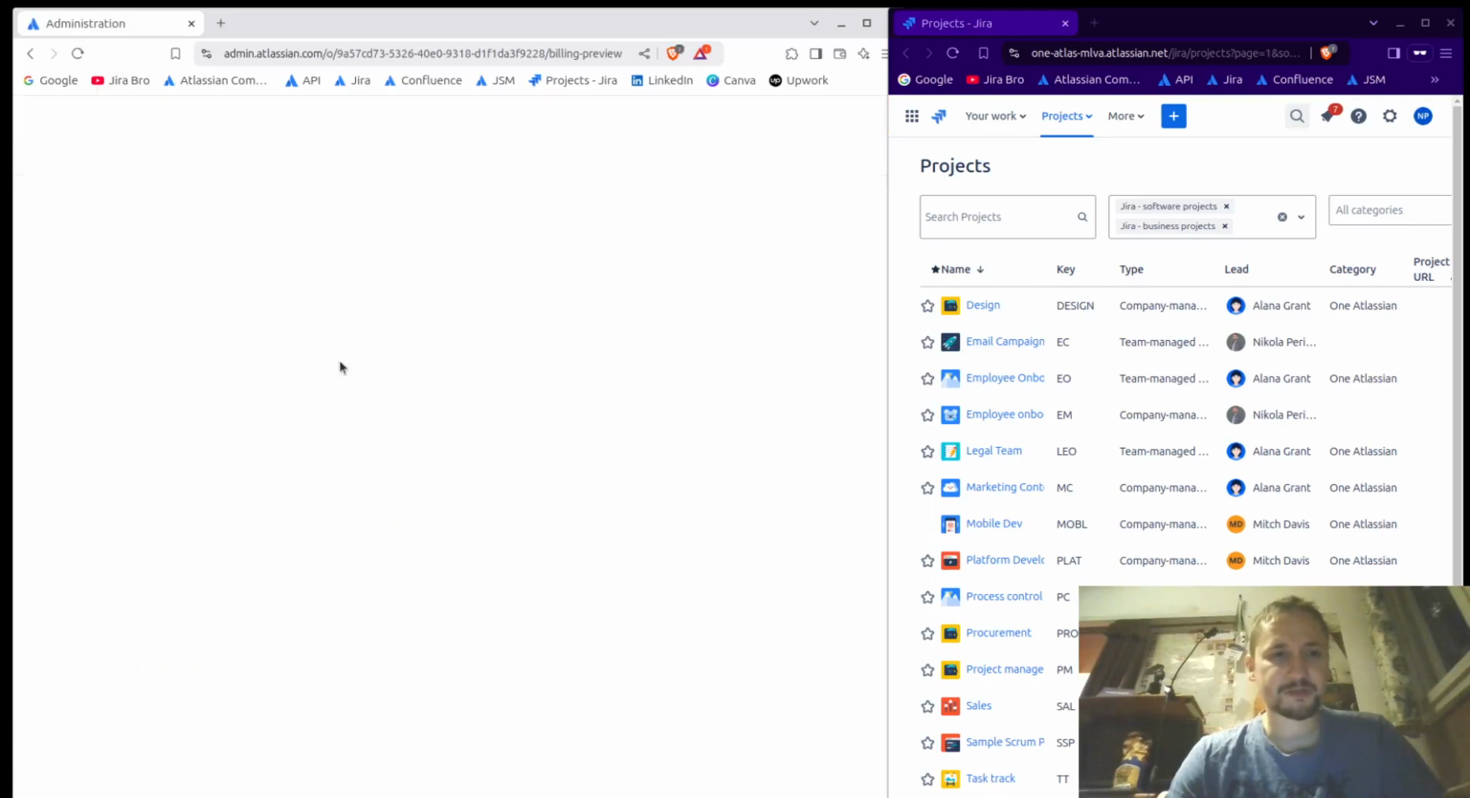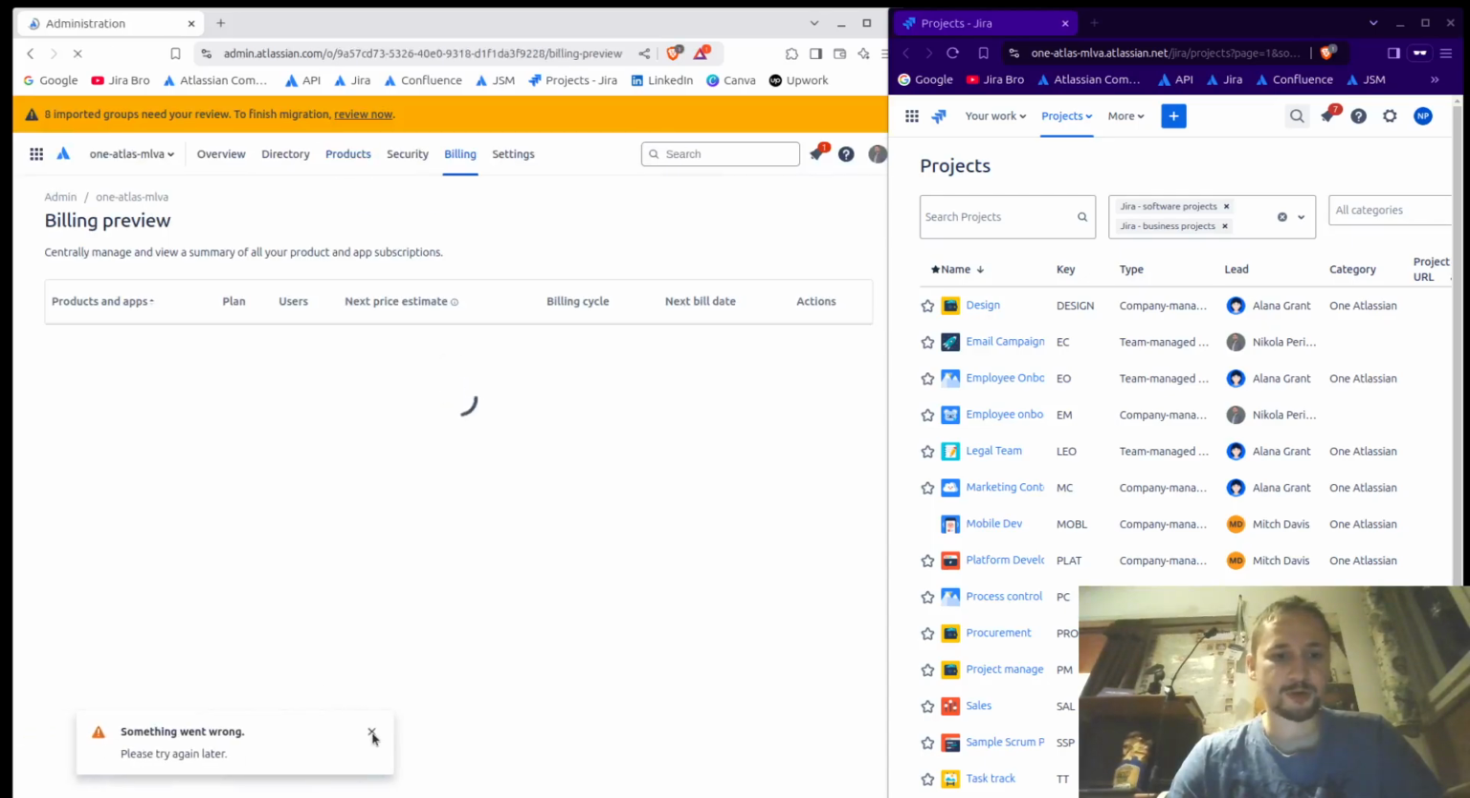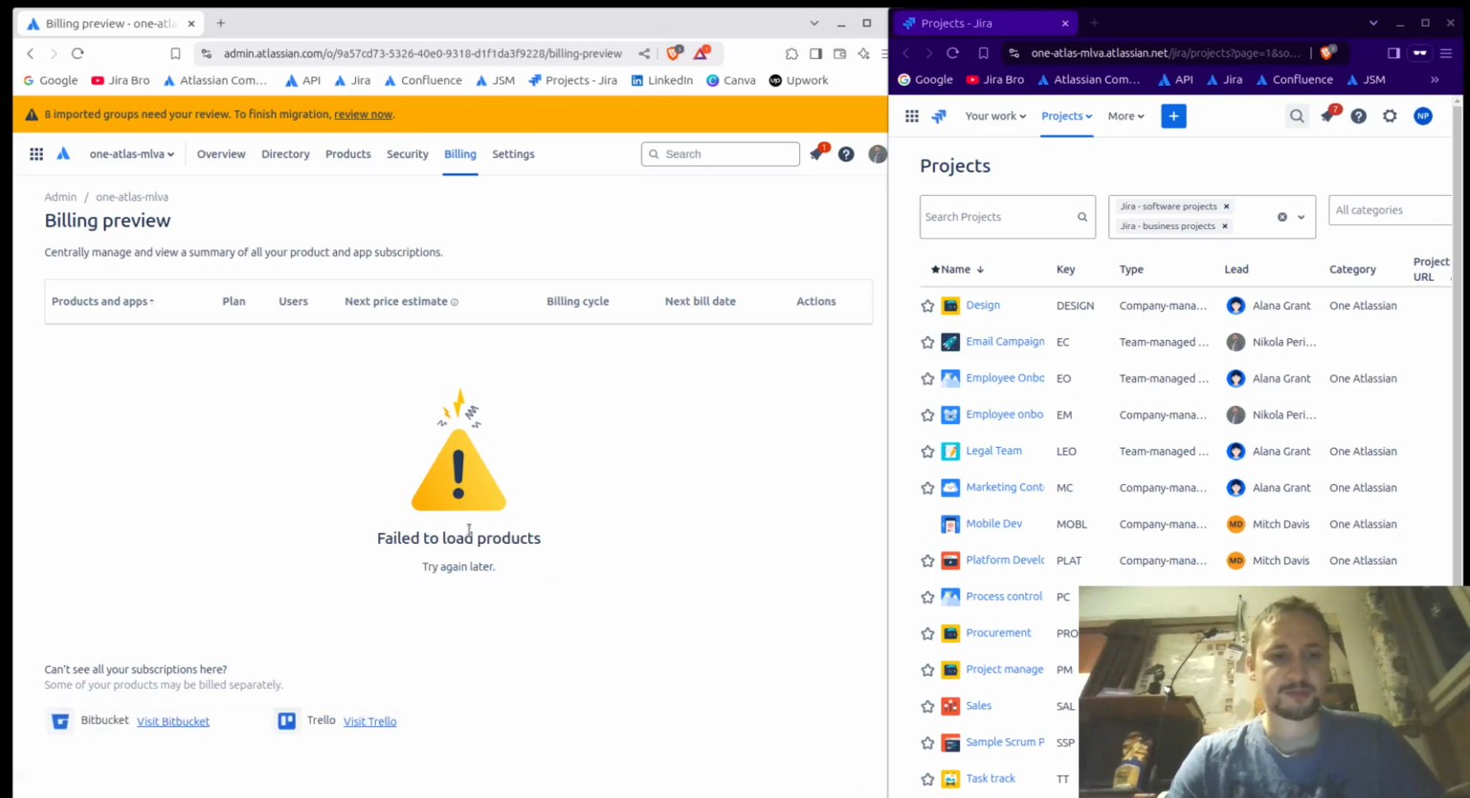Organization admins also have, well, currently it seems like I'm having some issues right now. It just won't show this. Okay, failed to load products. It's saying 3, please try again later. Maybe there is some maintenance in here, but usually when it comes to the billing, they can also see the billing. But also, you can set up your billing admins, which are the admins who have access to the billing part.